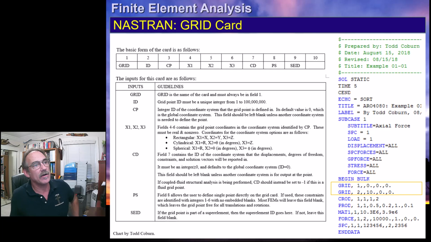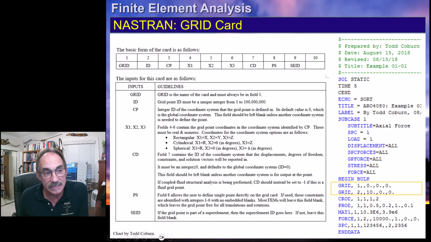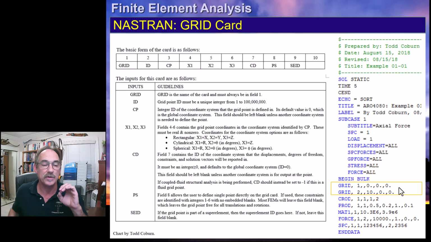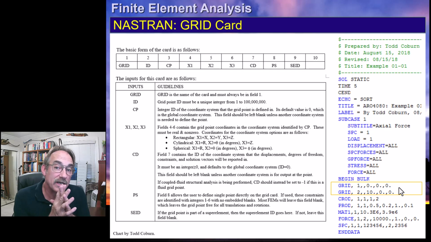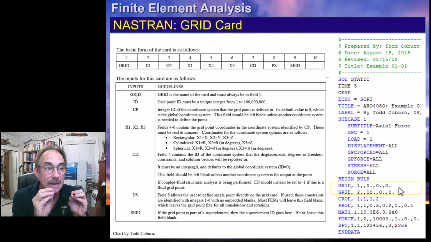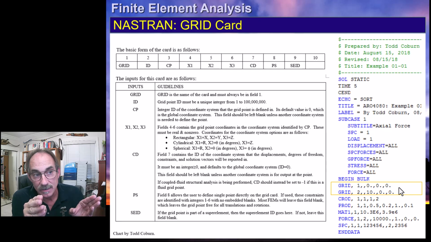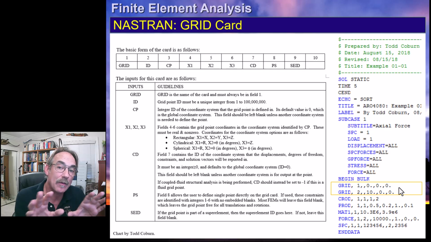You'll notice also, over here in field 7, we have another coordinate system. Whenever we put something there, now you'll notice in this case, in grid points 1 and 2, there's nothing after the Z value, so it's not using that. But if we had put a comma and put some ID, then it would use that coordinate system. If you put the ID of a local rectangular coordinate system, it would use that, not for defining the point, because field 3 is used for that. It uses it for how it gives the output.